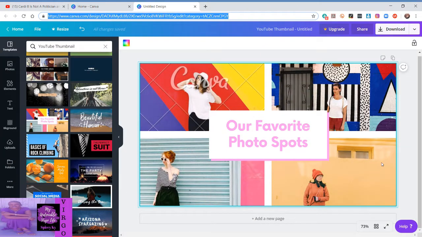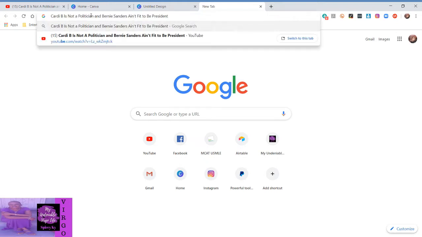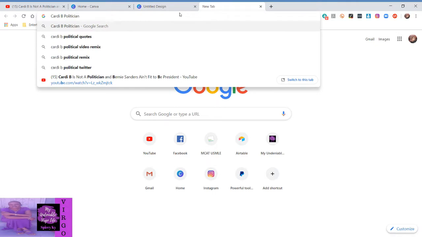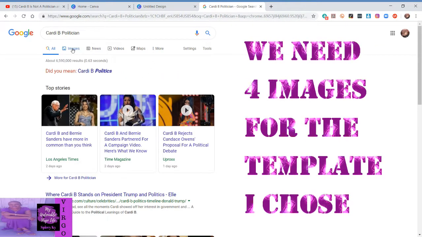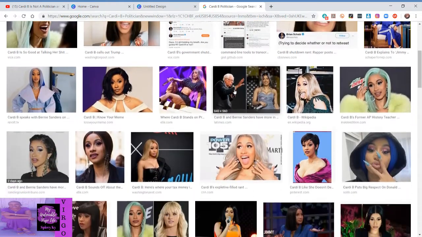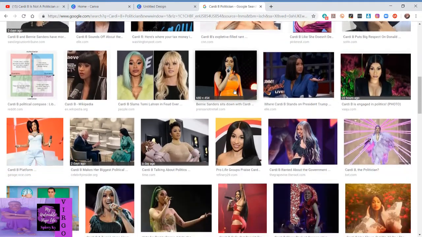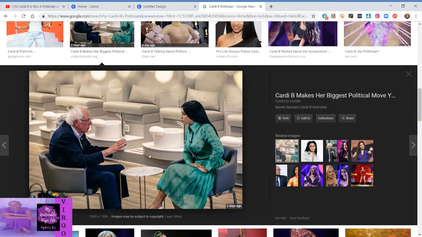Now let's go find us some images. We want something cool, something interesting. Now you never know what's in Google, ever. So let's just start with the title. Cardi B, politician. Let's start there, see what happens. Go to images, and let's just see if we can find something interesting. Bam, this works for starters. The interview.